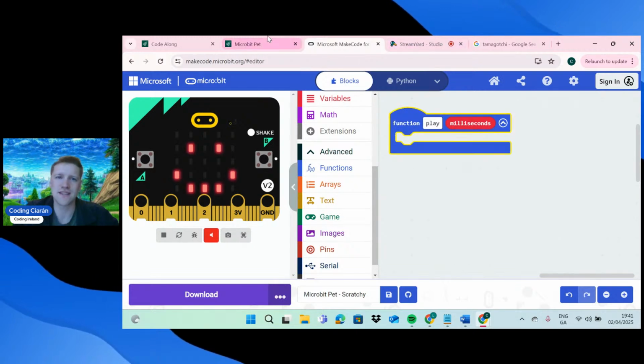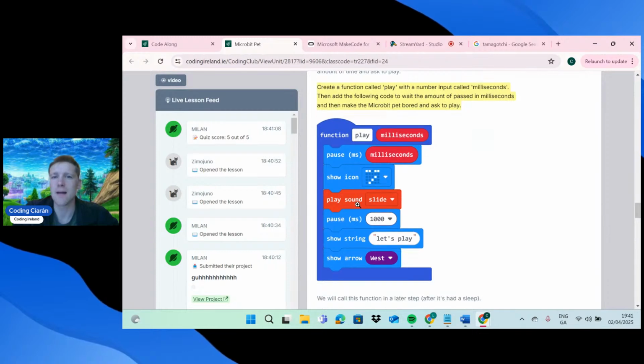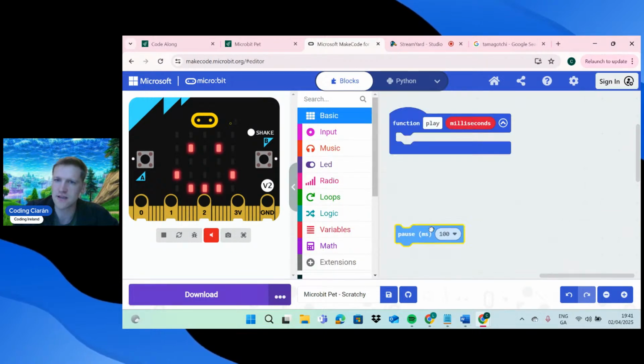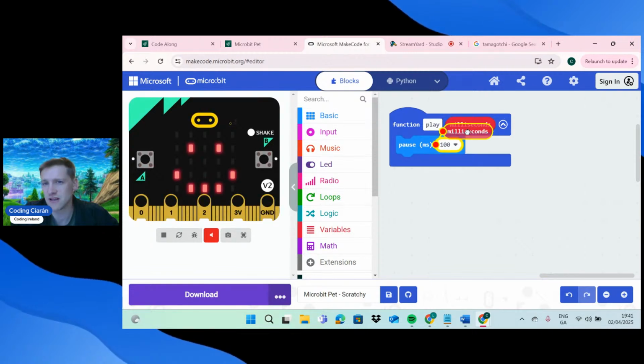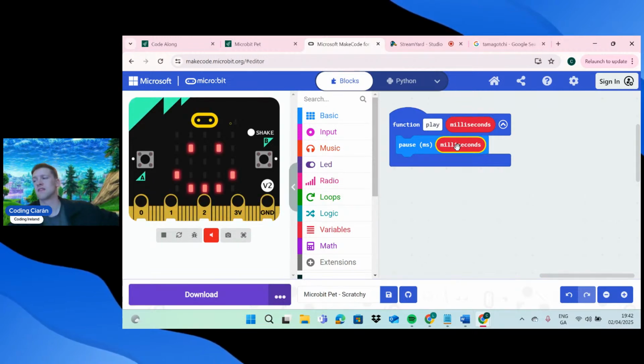So once we have the function ready to go, well done, Milan, of the quiz. We're going to say pause for milliseconds. So that again, remember, is basic. You pull out the pause. And to get the milliseconds, I actually was confused with this. You grab the milliseconds from the function part. And if you pull it down, it kind of duplicates itself. So you pull it apart and it'll create a new section.